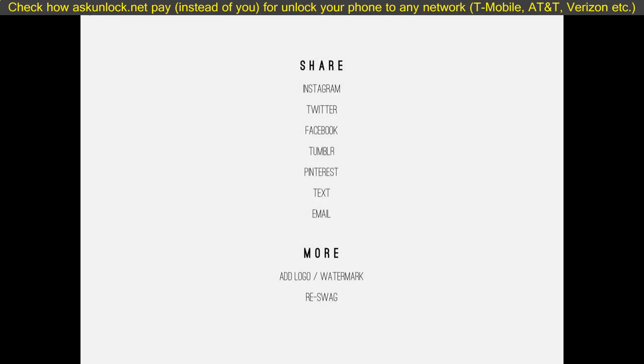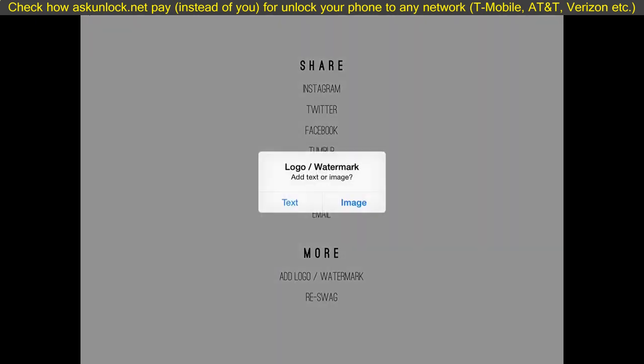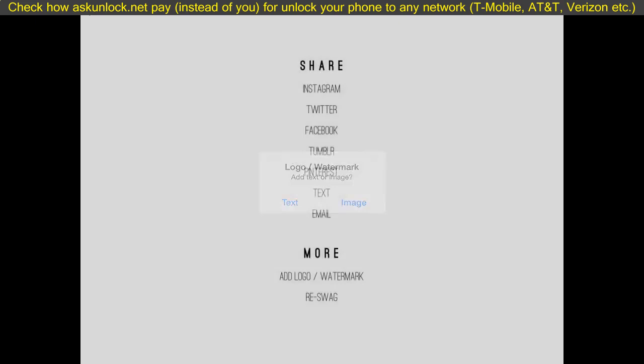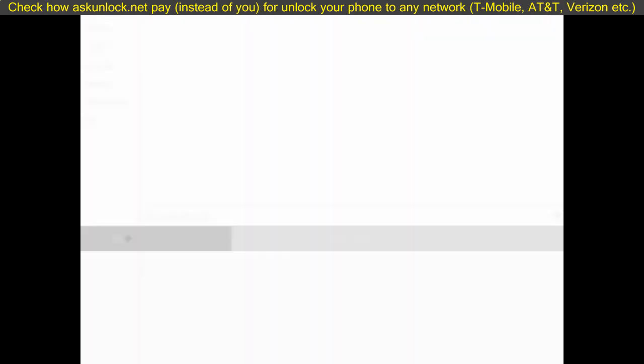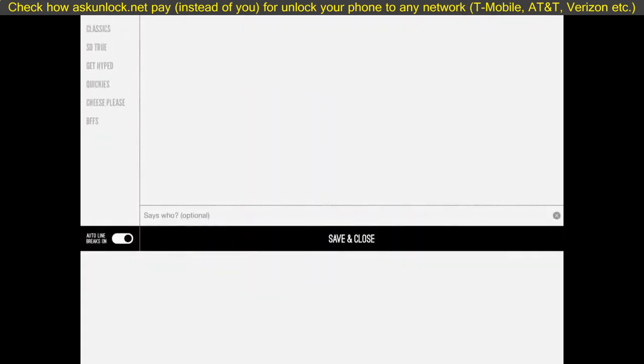So I can add a logo or watermark. I'll click that now and I have an opportunity to select either text or image. I don't have a watermark image, so I'm going to select text. And what happens is you get the same image with the same text, and you're going to want to go in and edit that text once again. So I'm going to double tap on the text. I'm going to hit the X in the right hand corner, doing that now.